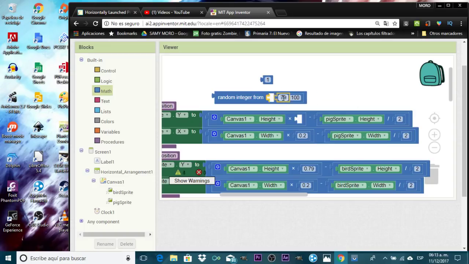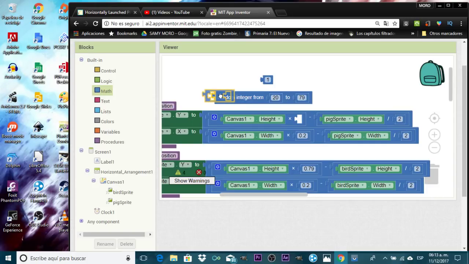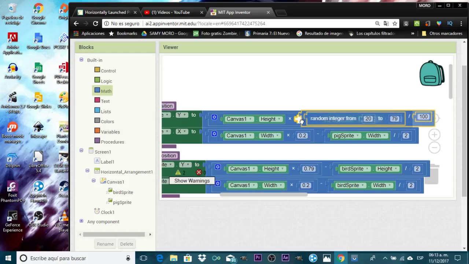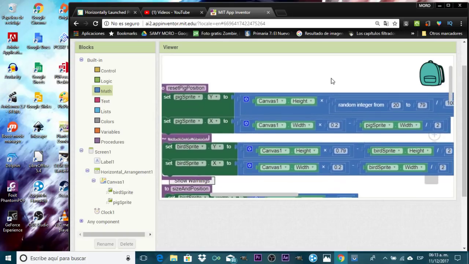I guess this is the maximum value, and the minimum value will be like 20%. Now this is not a percent. To get the percent, we're going to divide this by 100. So this result divided by 100, and that's it. That's going to happen over there.